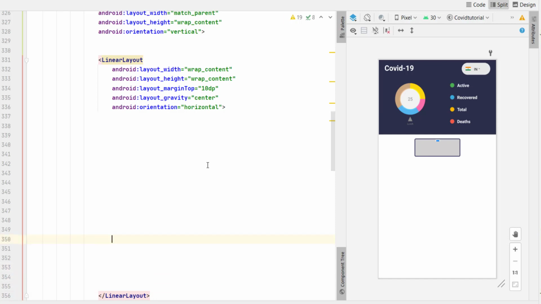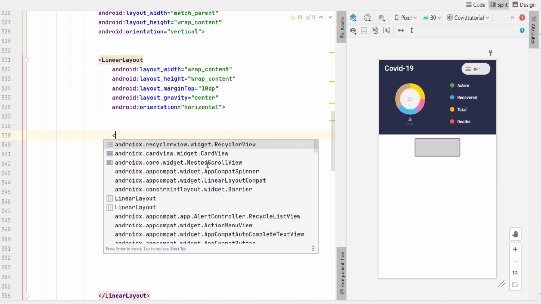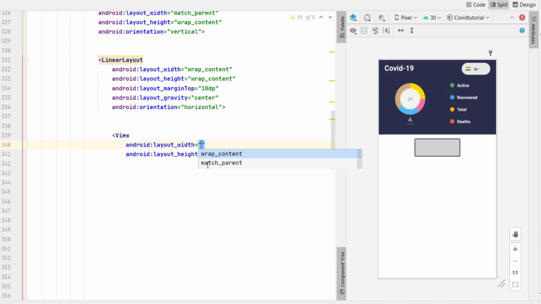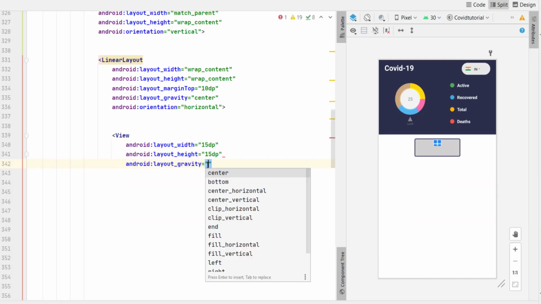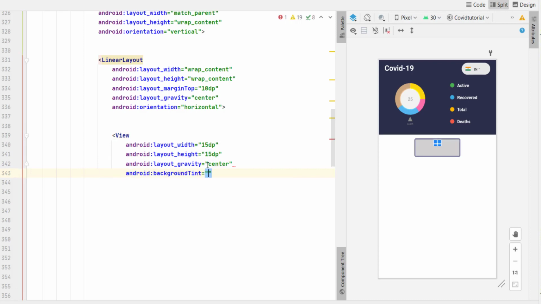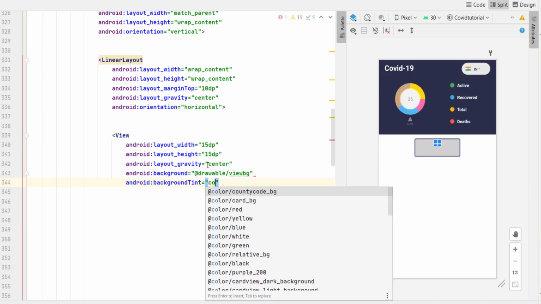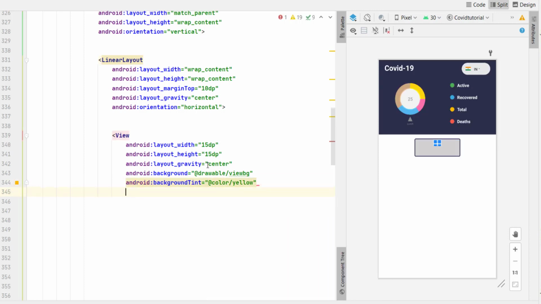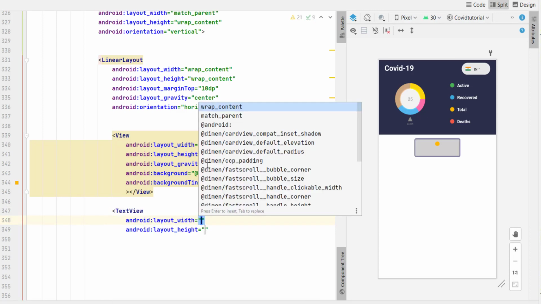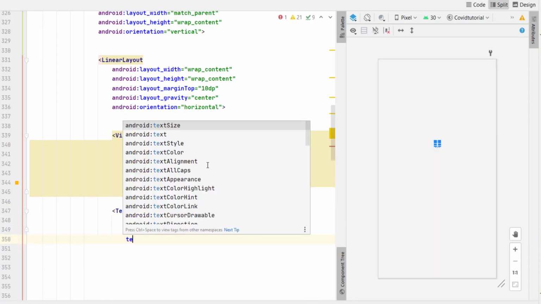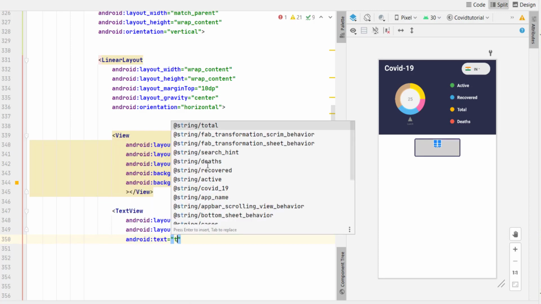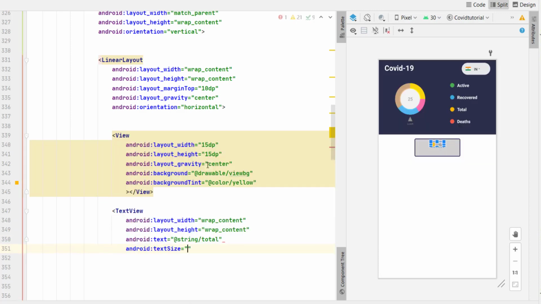So I simply type here view, set the layout width 15 dp, it is fine. Height is also 15 dp. Then give the layout gravity center. Then give any background. So I use view bg to make it round, and then give any background tint, or we can say color. I simply type yellow, then close this. Now after this view we need a text view to show whether it is total cases or active cases, wrap content, text. So I simply give the text total, and then I type text size 15 sp.